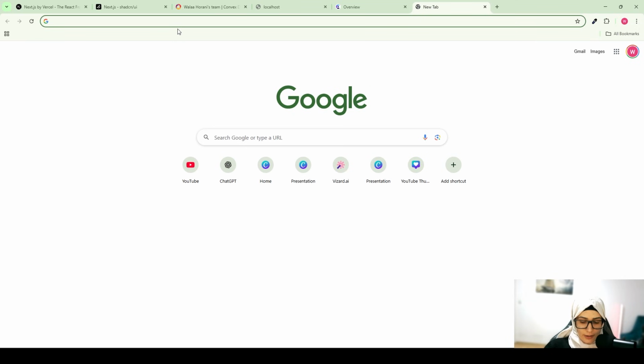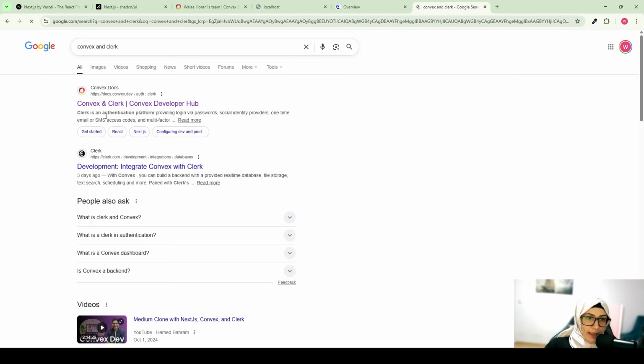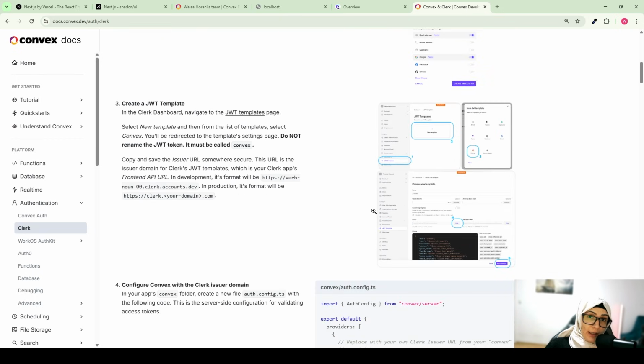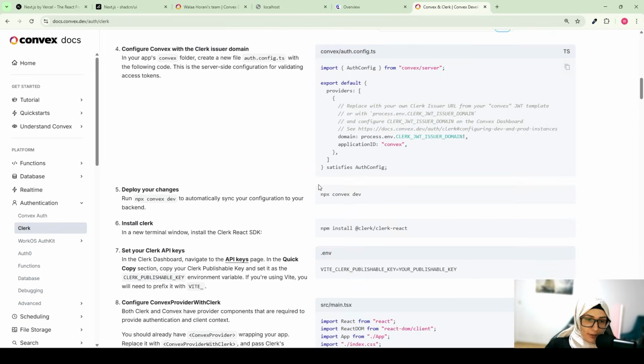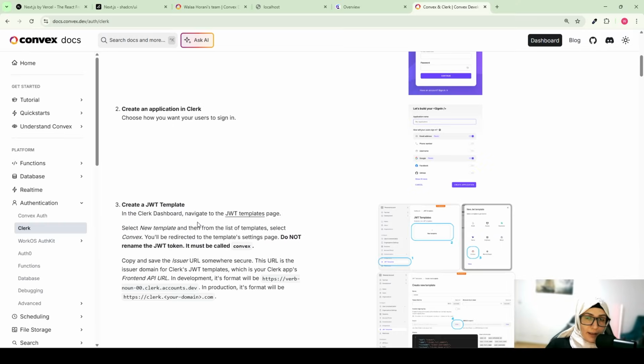If I write here Convex and Clerk, here I can see documentation, Convex and Clerk. It's a very simple way to use it, so whenever we make login, Convex will see the user's information. So how can we do it? We have to use JWT inside Clerk dashboard.